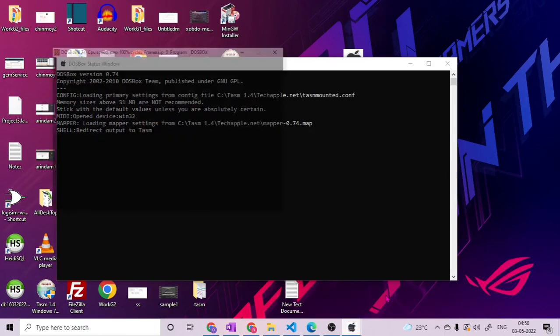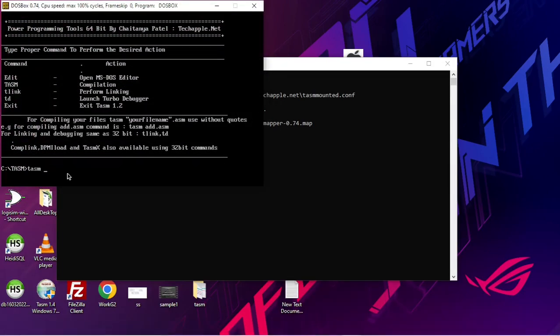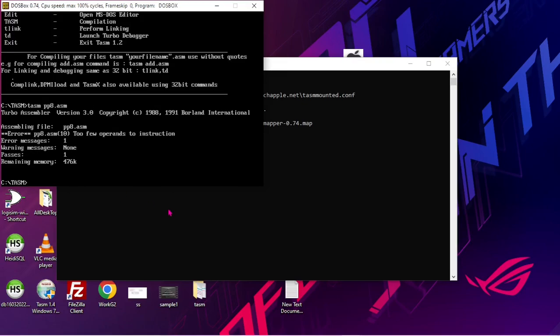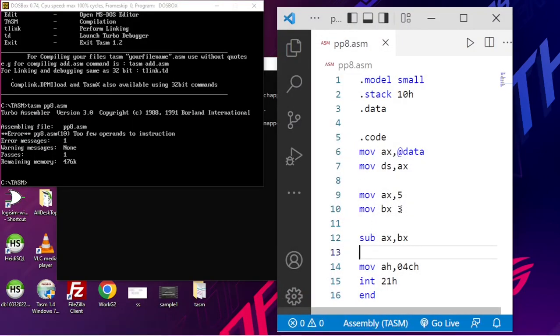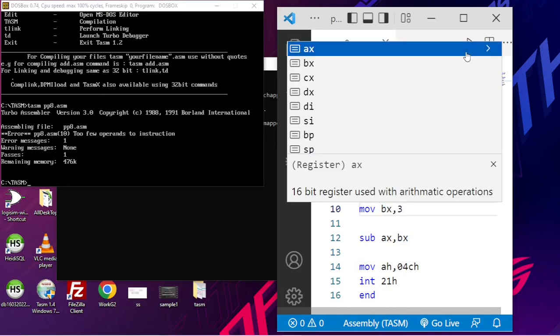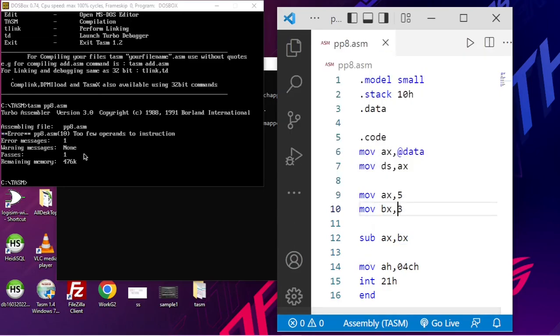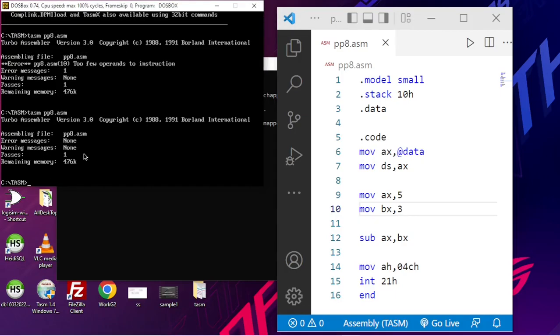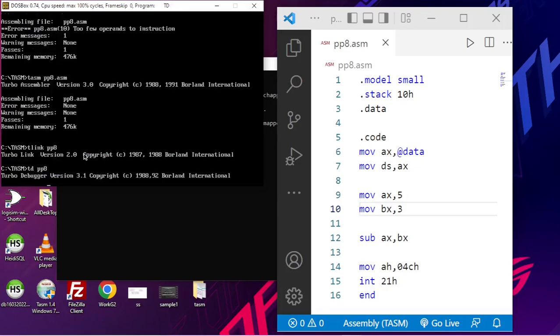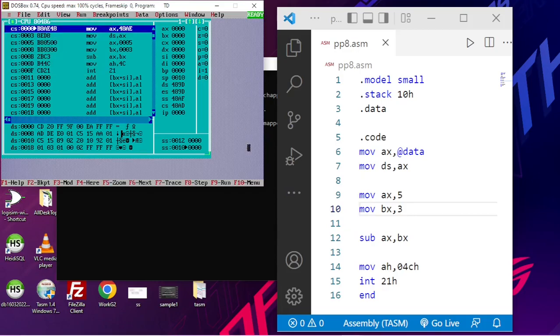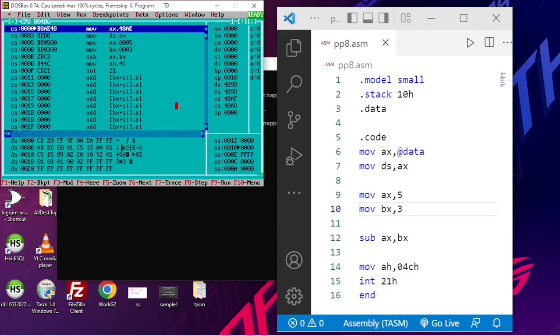Just a second, we'll be ready in a moment. Yes, so we have to compile: tasm pp8.asm. There is an error: too few operands in instruction, pp8 line number 10. Okay, this is a mistake; I didn't put the comma. Done, and then let me compile the program again. This time no error. Then tlink pp8 and then td pp8. We want to see the program in the debug mode.